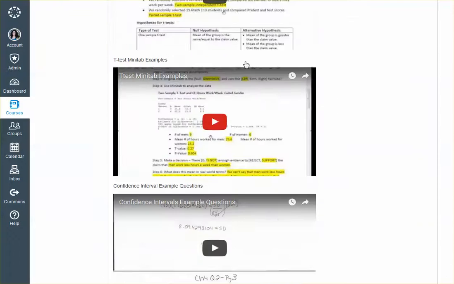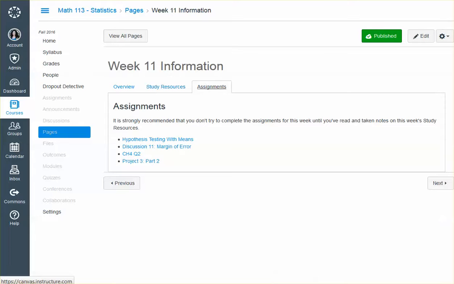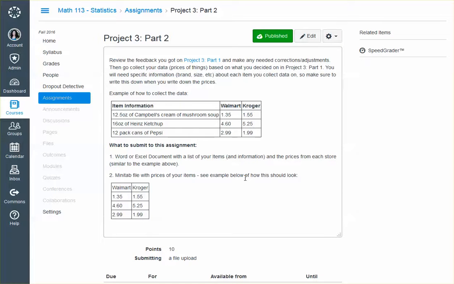Okay, so moving along. For assignments, the Project 3 Part 2. So Project 3 Part 2, review the feedback you got on Project 3 Part 1. Now this is really important. Please do not start collecting your data until I give you feedback that, yep, what you're doing is good, go for it.